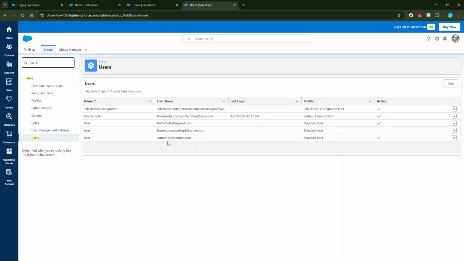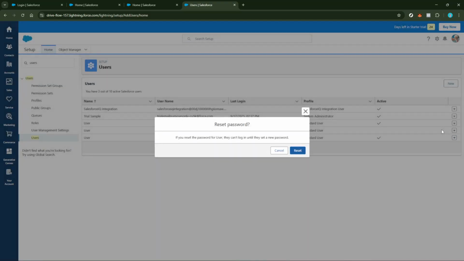You'll see a drop-down arrow next to each user's name. Click on that drop-down arrow. Within the menu, select the Reset Password option. It's important to note that this will only work if your user permissions allow you to manage passwords. After clicking on Reset Password, you'll need to confirm your selection by clicking Reset once more on the confirmation dialog.